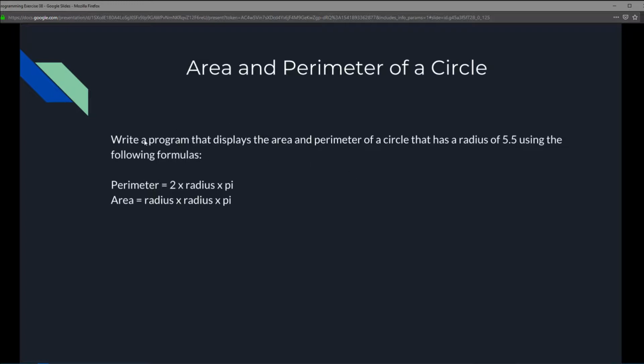To calculate the perimeter, it is 2 multiplied by the radius and the number for pi, right? And then for area, it is radius times pi, all right? So it's just that simple.